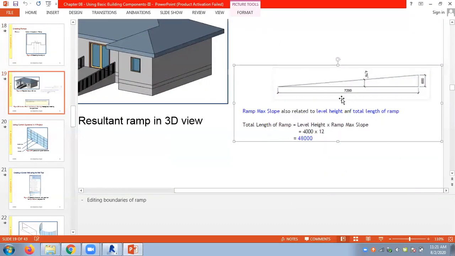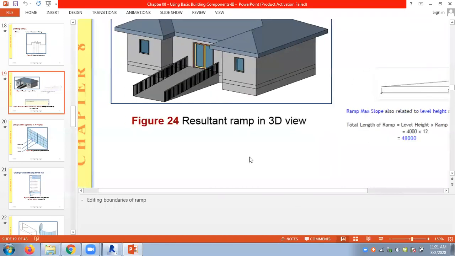If I want to reach this height within this length, you need to give the ratio between this one and this one. That is, you have to give this ramp maximum slope. The equation is this length divided by the height. So for example, 7,200 divided by 600 is 12. So you have to give that value to the software. So that's how we change the angle.